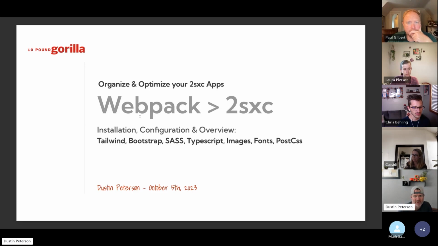Today we are going to talk about Too Sexy inside of DNN and using Webpack to organize and optimize the app when paired with Bootstrap, Sass. Probably won't touch much on TypeScript, but images, Tailwind and stuff like that can compile and basically optimize all your files for production ready, and then you have your development files. So we will sort of go over that.